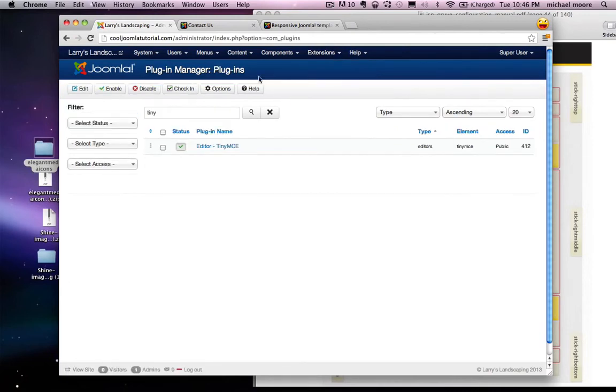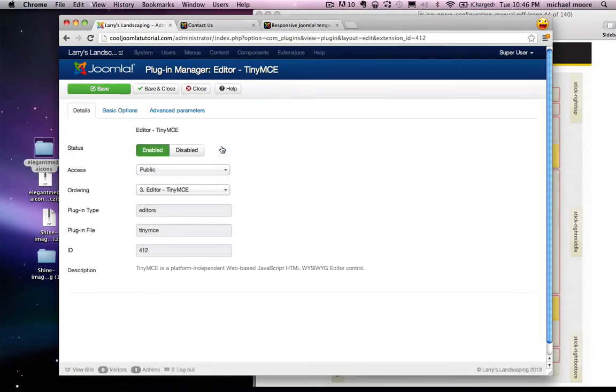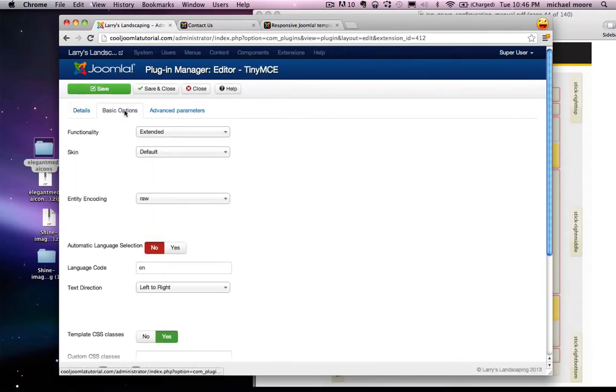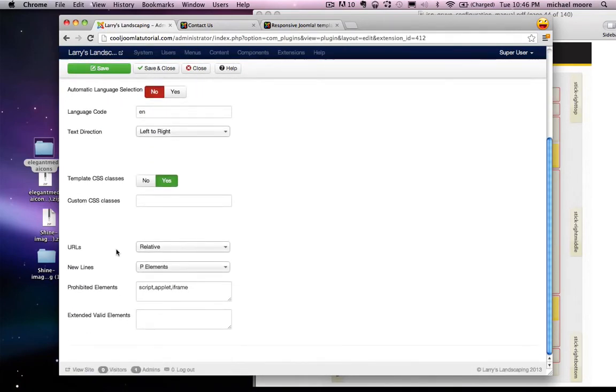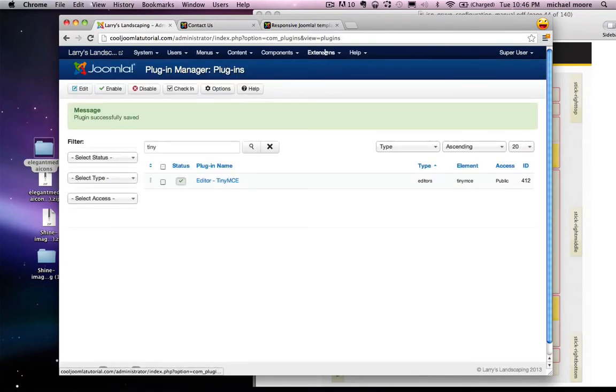So before we can put the map inside of a module, we have to edit a setting in the text editor. So let's go to Plugin Manager and search for Tiny, and then let's click Tiny MCE. And then let's go to Basic Options. And then let's, under Prohibited Elements, just get rid of iframe and the comma. So now let's save and close this, and let's go to the Module Manager.